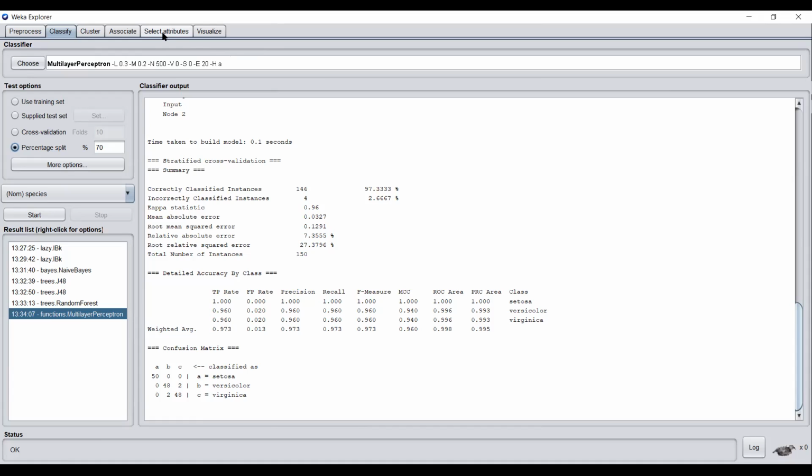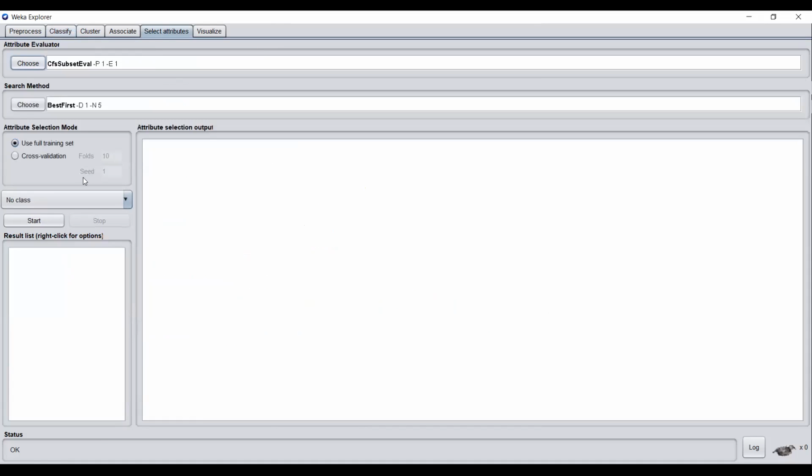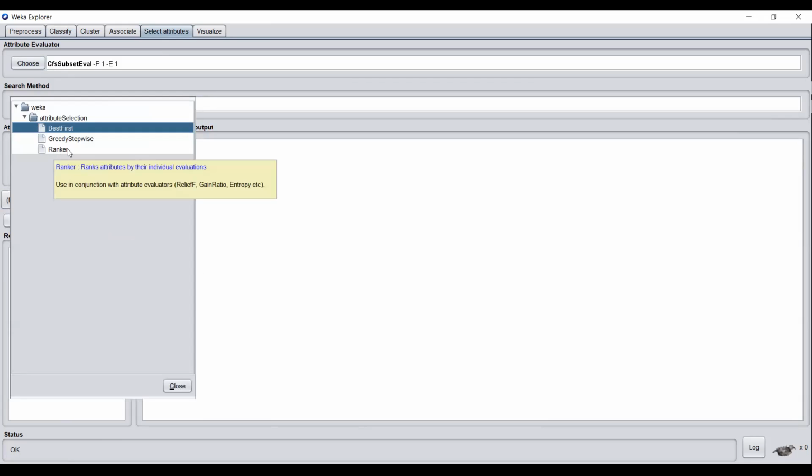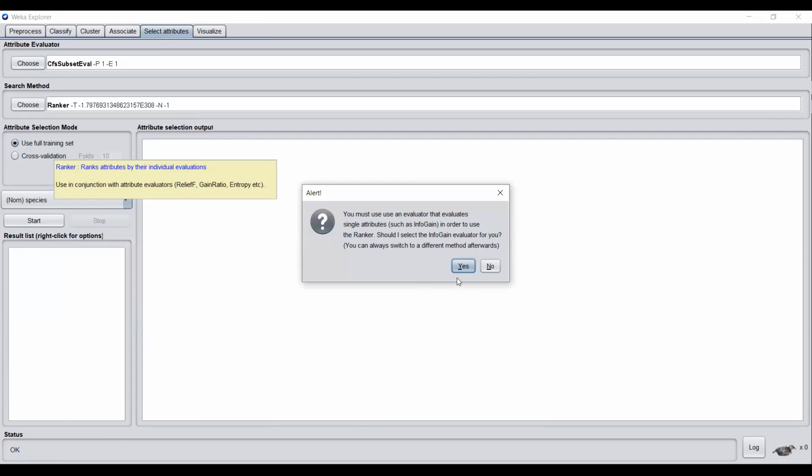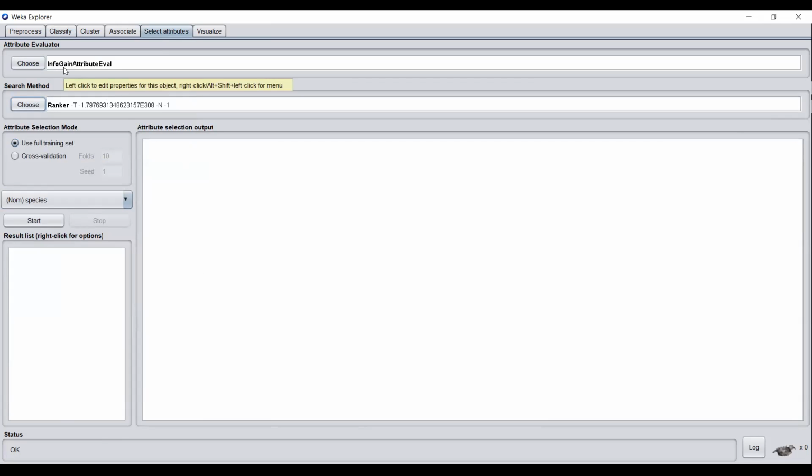So if you click on the select attributes tab, right? And then in here, you can select cross-validation or use full training set, either one. I would suggest you pick both. And then you hit species, the class species. And then you select the method. So what you want is to rank the features. And then this just says, which method do you want to use for that ranking? Just use the suggested one, information gain. So click yes. Information gain is the algorithm that it'll use to rank. And now you can just go ahead and click start.